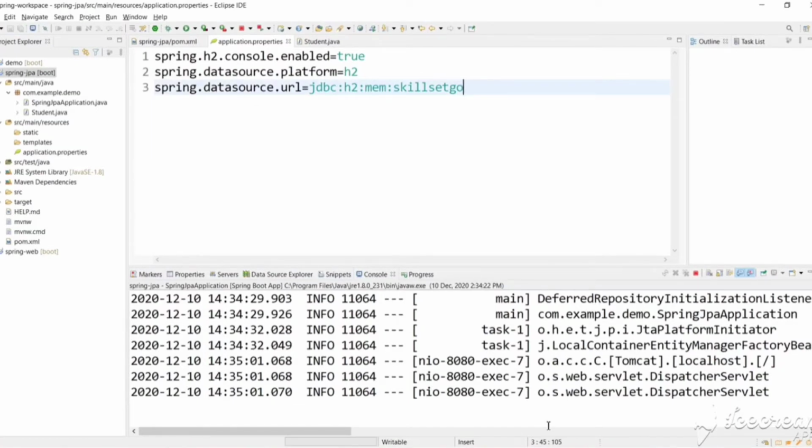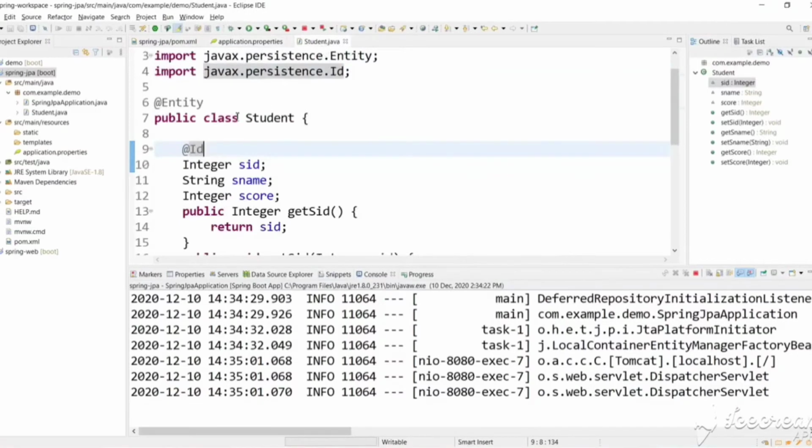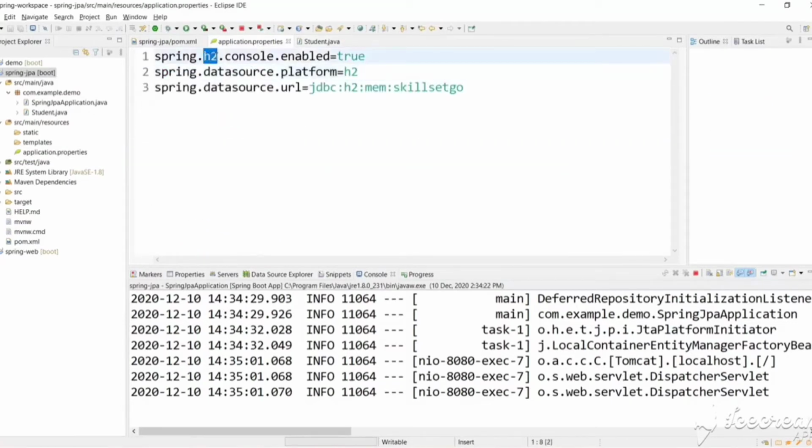In the last video, we configured our in-memory database H2 and we created a sample model with a student class. We have marked this as entity. It means a table will be created in the H2 in-memory database, and this is a primary key. So in this video, we will see how to get the data from the database using a JPA repository. First, to get the data from the database, we need to have some data beforehand, as this is an in-memory database, we are using H2.